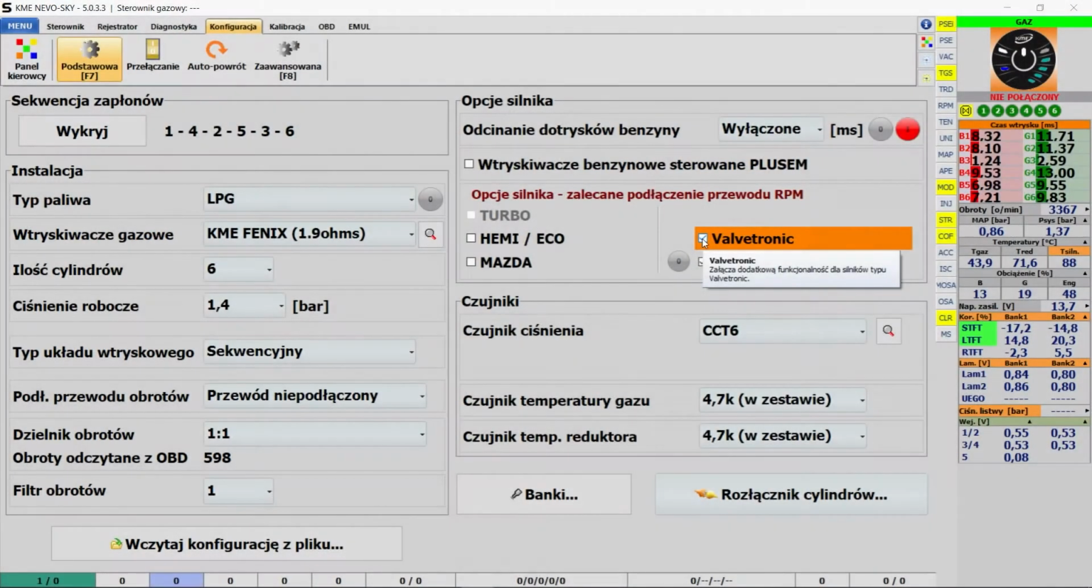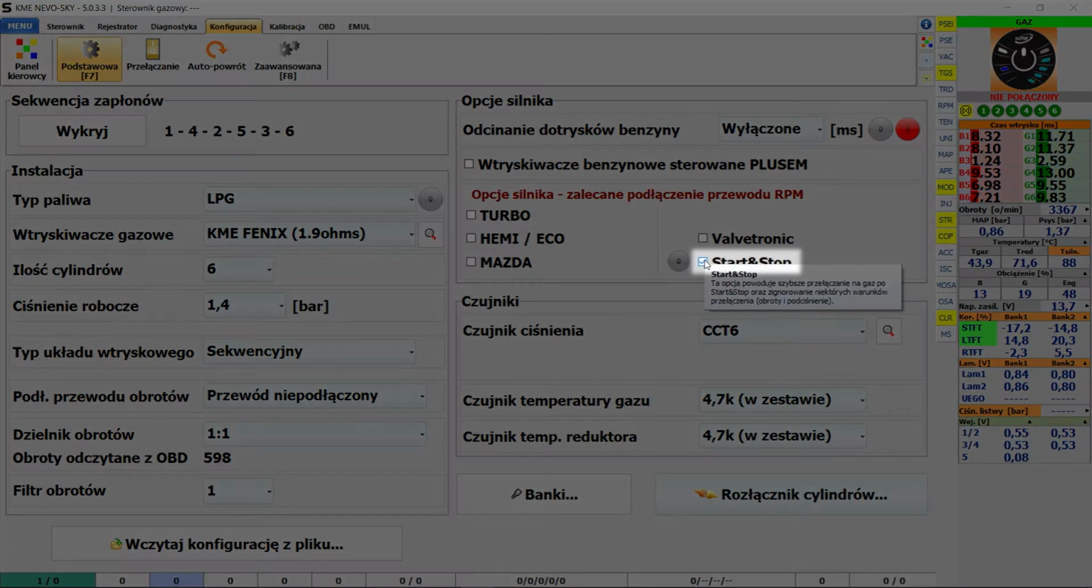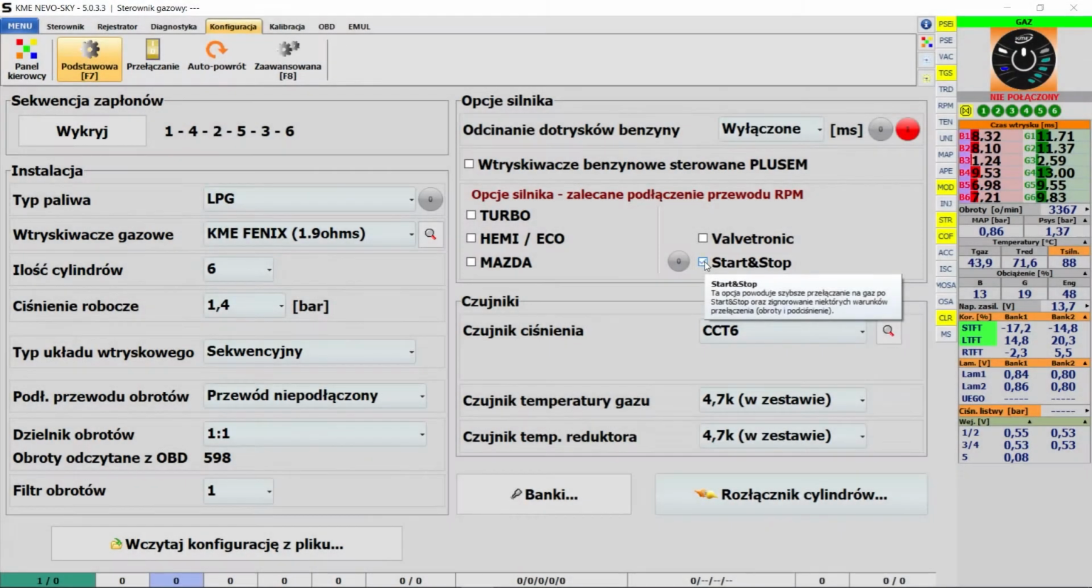Valvetronic provides additional functionality for Valvetronic motors without vacuum. It allows the system to work without a vacuum connected to the reducer, only for engines without turbo. Start and stop: option designed for cars that automatically turn off the engine when stationary and start it immediately when starting. It causes a faster switch to gas when the engine is restarted. When this option is active and the engine turn-off by start and stop is detected, switching to gas after restarting will ignore the rotation and load conditions.